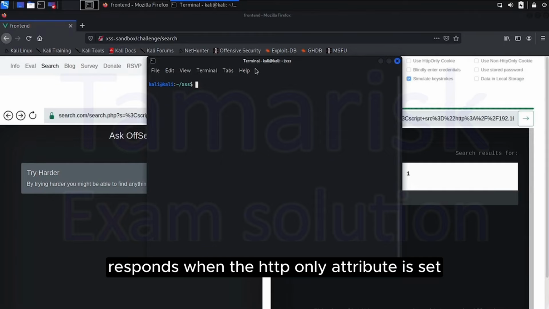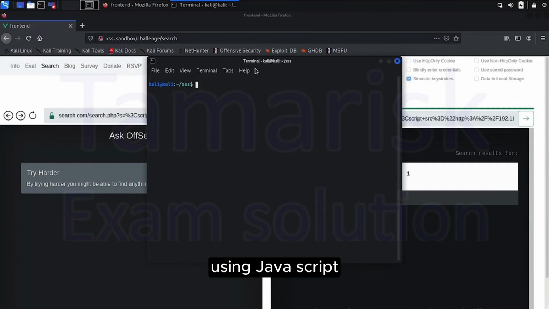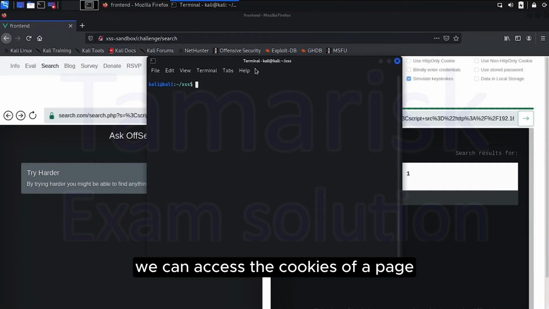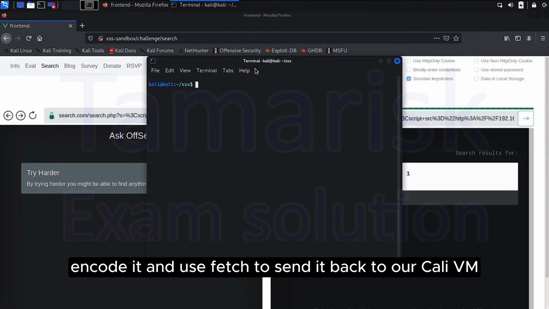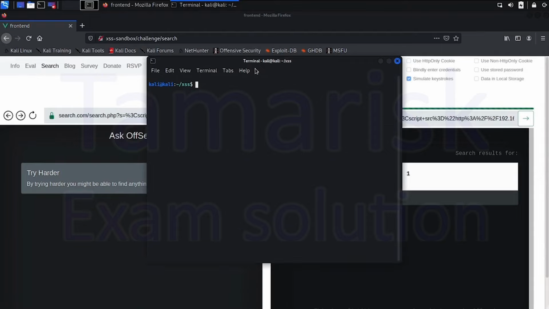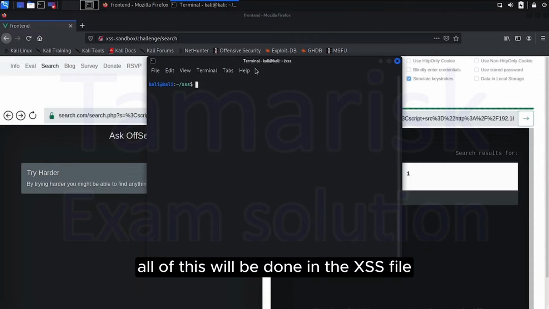HTTP-only attribute is set. Using JavaScript, we can access the cookies of a page using the document.cookie property. We'll extract this value, URL encode it, and use fetch to send it back to our Kali VM. All of this will be done in the XSS file.